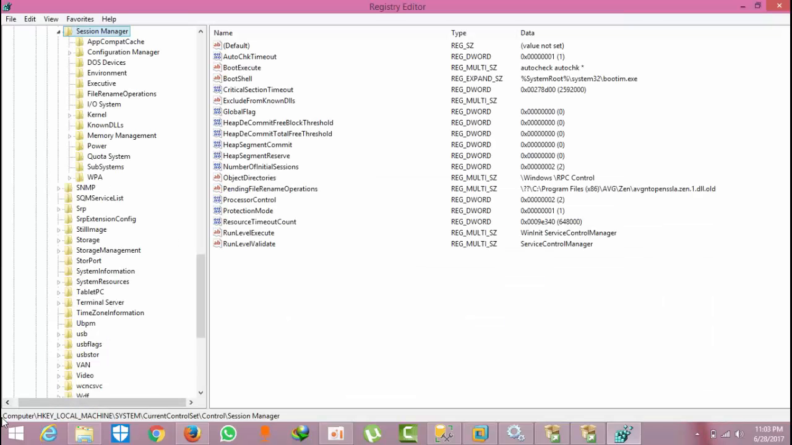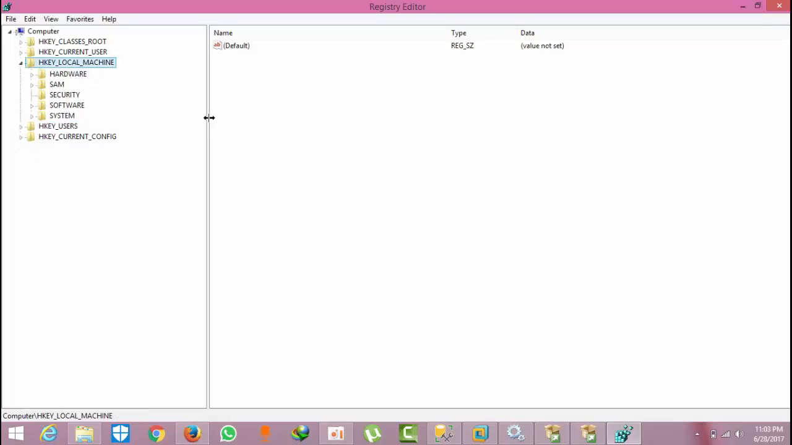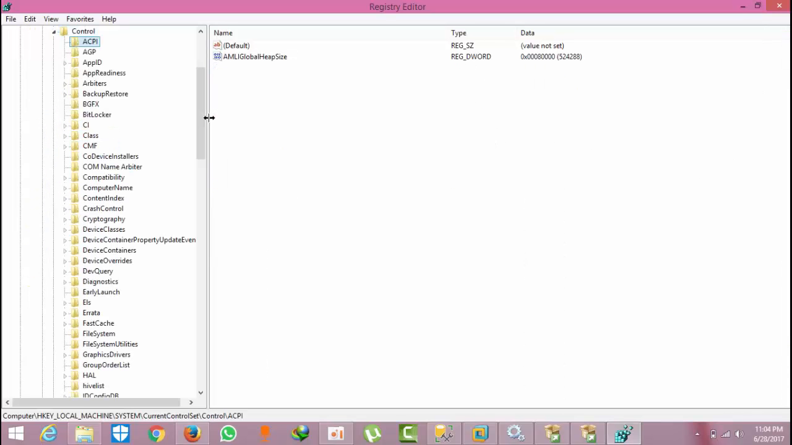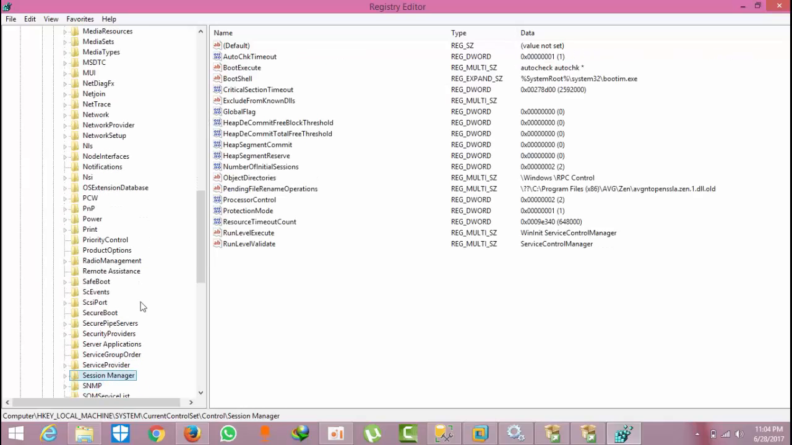Here you need to go to this path, local system and controller. By default I am showing the demo, but on your computer it will not look like this. You need to go back like that. Now go to the local machine and system and expand that. Go to the current control set, then control, then session manager, expanding right now. Here go to the pending file operations.